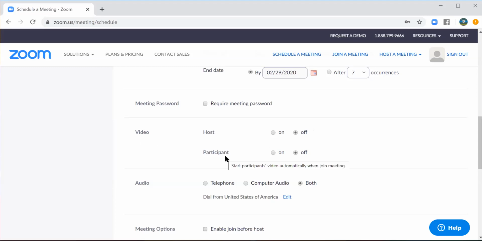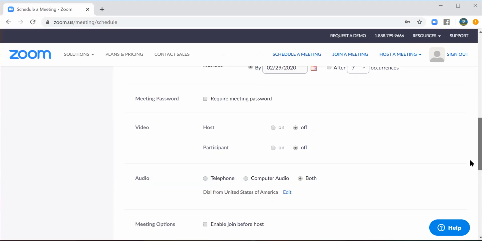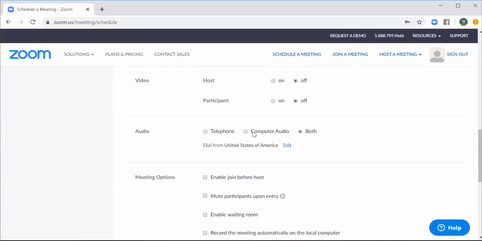Same as for your participants. If you want the video to automatically show your participants, you can click on. If you prefer to give them some free time to get everything scheduled on their end and set, just leave it to off, okay? The audio is already set for both if they call in by telephone or by computer. You can leave that setting the same.